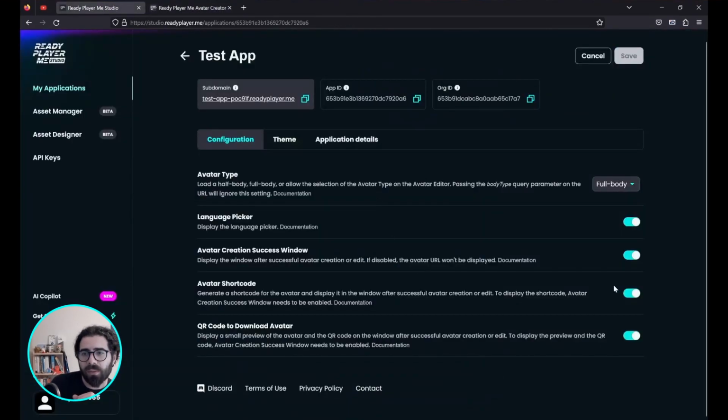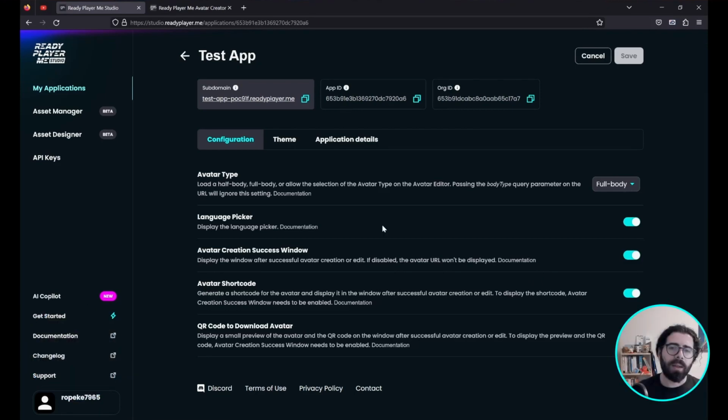And on the other side, shortcodes are shorter versions of the URLs that also helps you load Ready Player Me avatars. QR code is also a URL encoded into a QR code that you can use. And these are pretty much all the simple configurations that are available in Ready Player Me. And let's take a look at the themes.